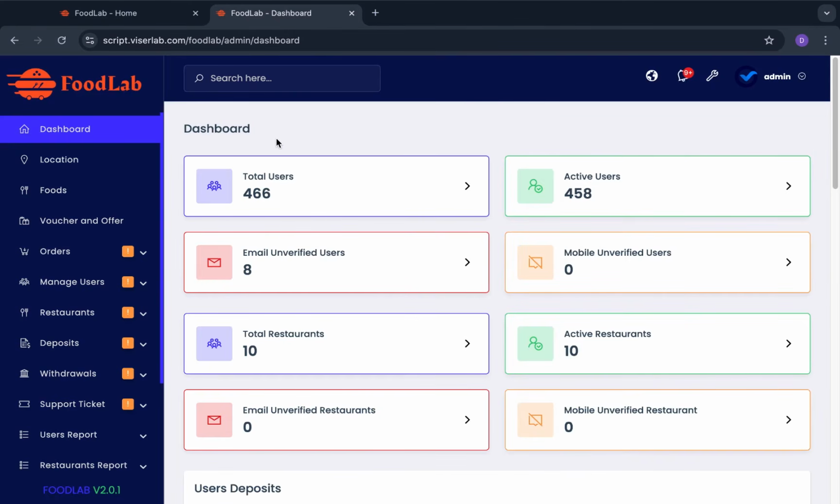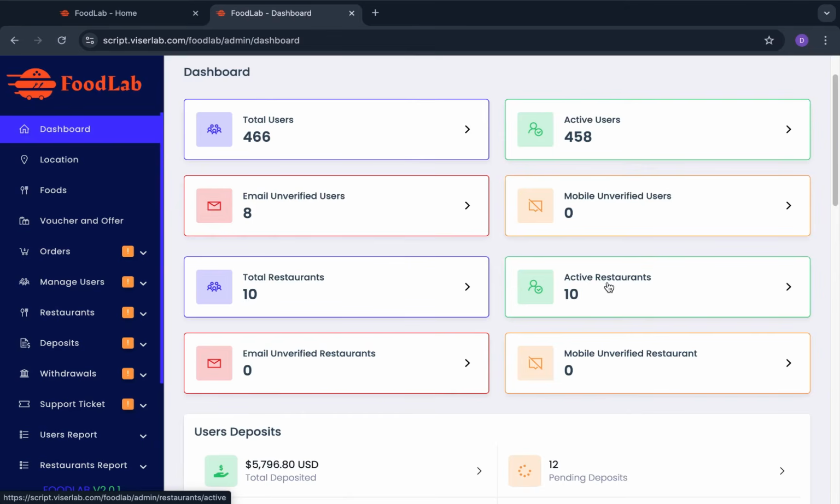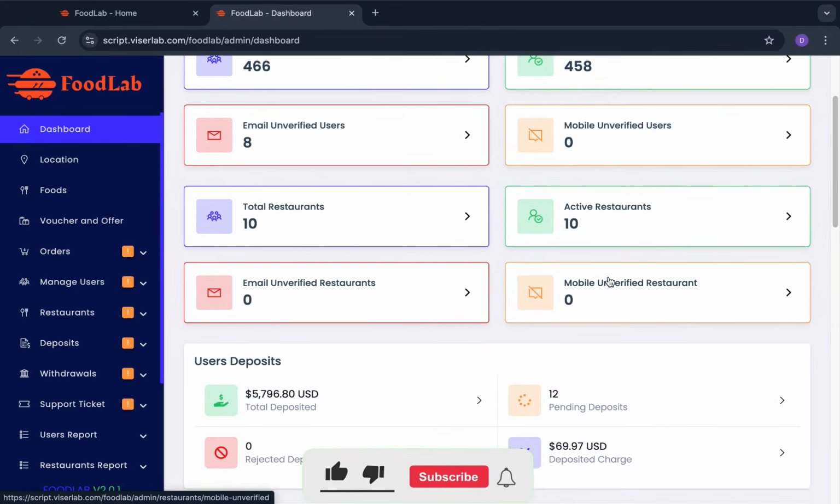So on the admin dashboard, you'll be able to see your total users, active users, emails that are not verified, and then the total number of restaurants as well as those that are active. So this is just a quick summary of the activities that are going on in the application.